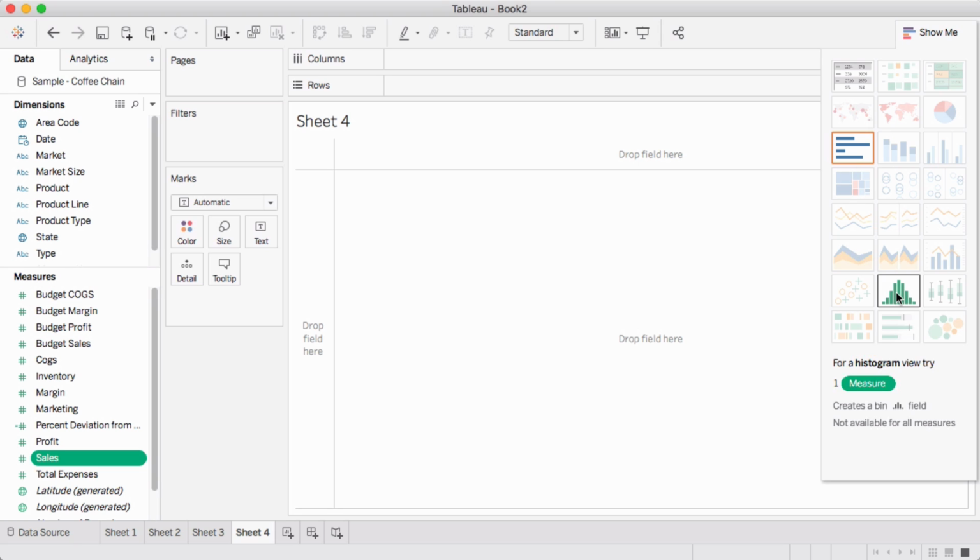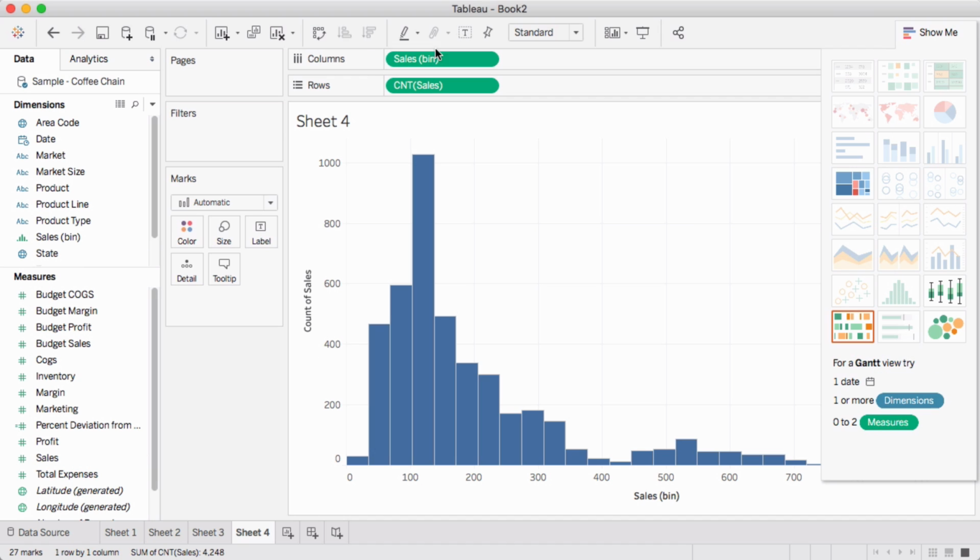Creates a bin field. First time I opened up Tableau, I thought, what's a binary field? I was thinking binary field. It just means bins, all right? So go ahead and click on sales, come over to Show Me, and click the histogram. And if you look up in the dimensions area, it doesn't put sales into the columns up here.